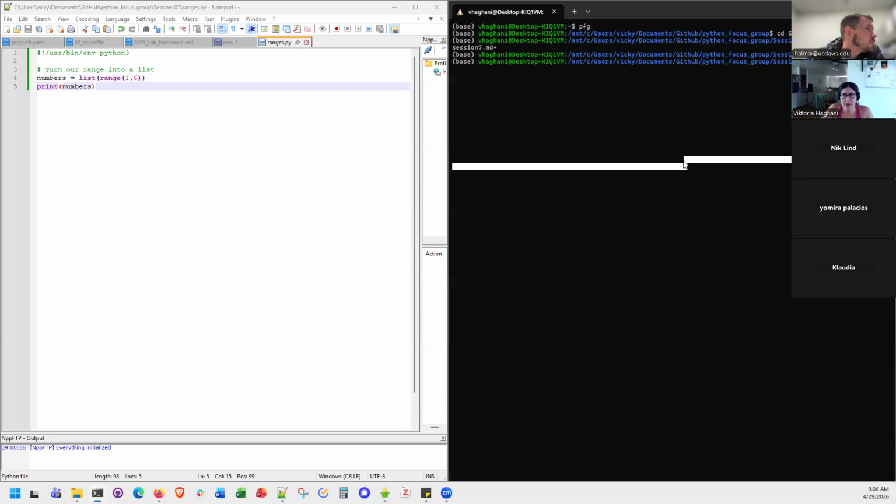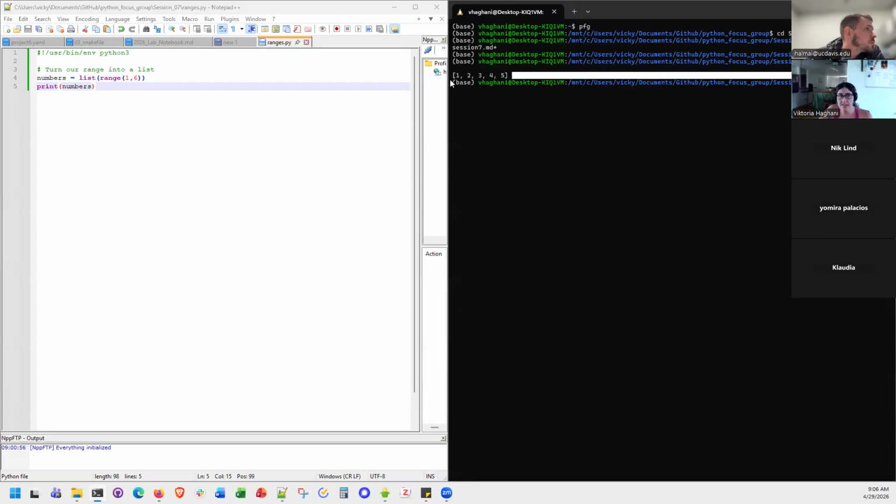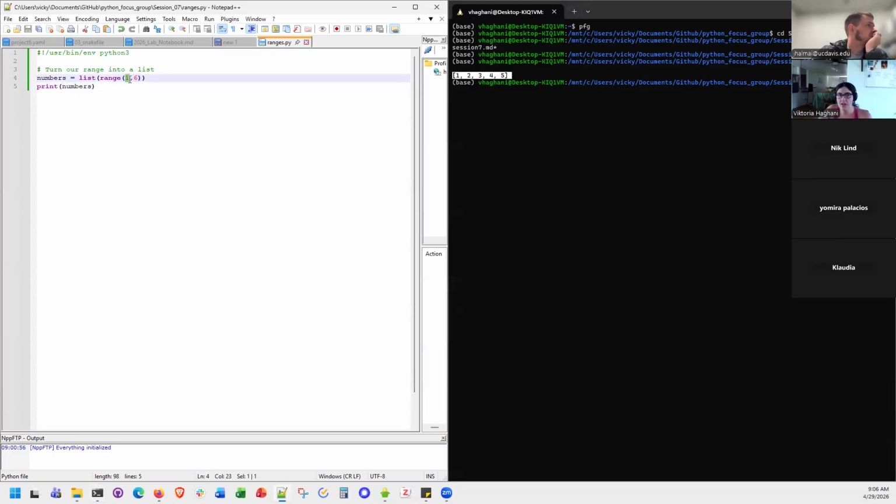So now we can run python3 ranges.py. And we see that its output is a list, again with those square brackets, because that's how we show a list. And we see the numbers 1 through 5. So again, this is that weird behavior we see where it's the starting value. This is the very first value it's going to start at, and then it's usually the last number plus 1. So you want 1, 2, 3, 4, 5, so you put 6.